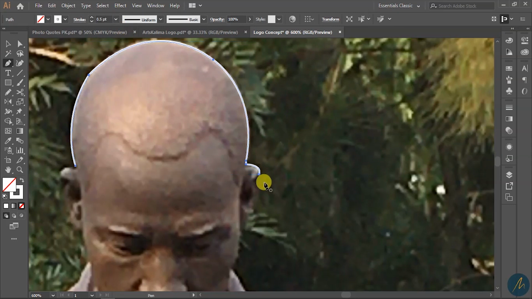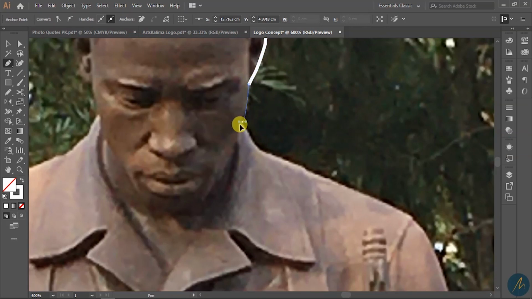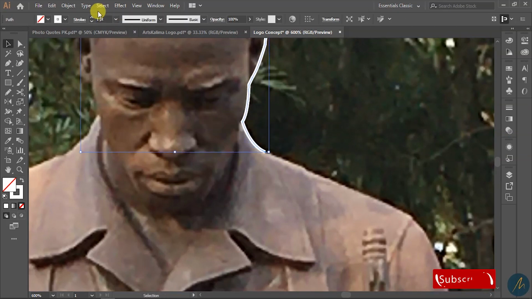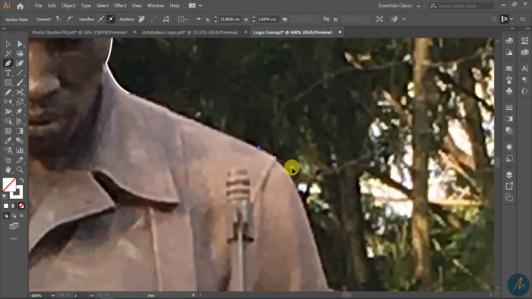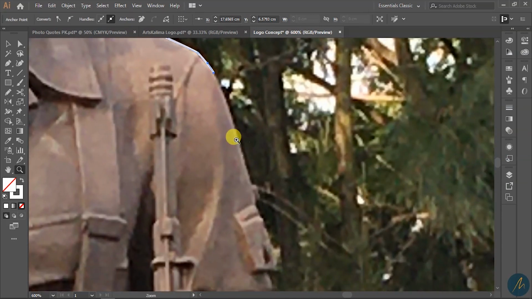I reduce my stroke. Let's not go far. And you have to be careful when you are cutting this kind of image. Go back and reduce my stroke. Enter. We are not going to need all the details from this image. We need just the edges of the image, and then we are going to create something cool.